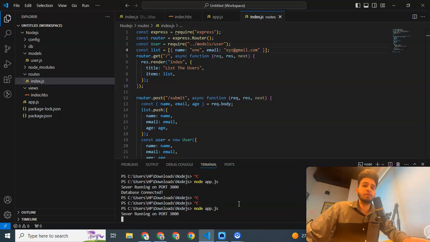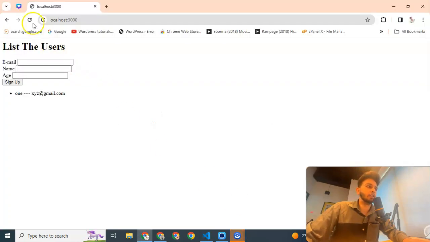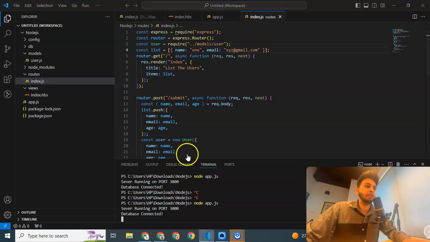Whenever your app restarts, if you check here, only one record is coming, correct? But this is not a correct method. Whenever you get the data from the database, you have to write one query that is related to MongoDB.